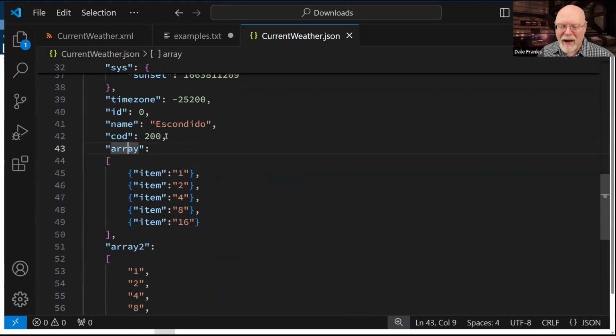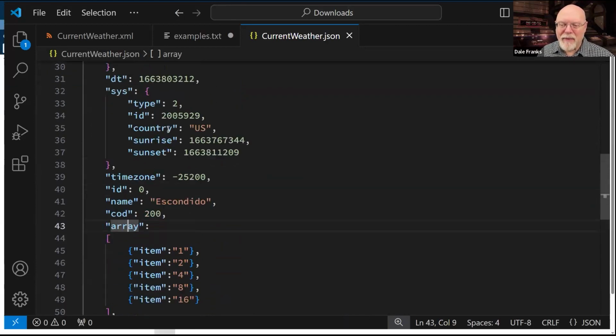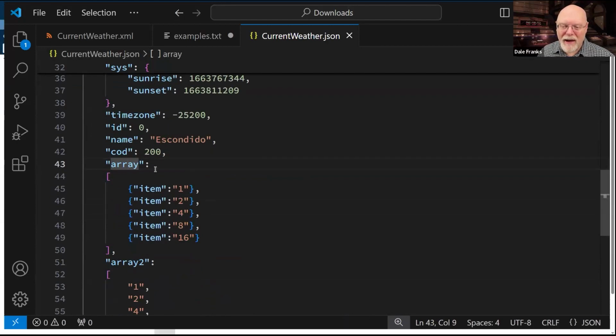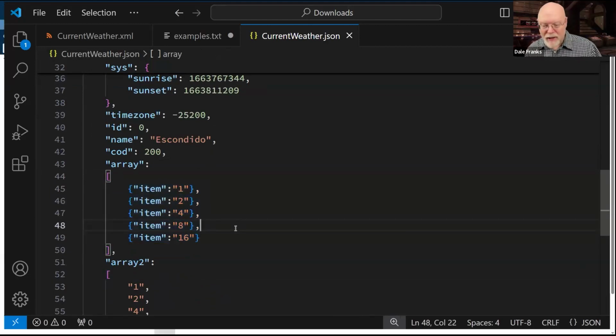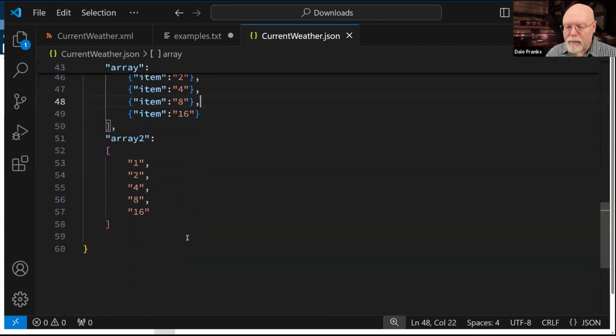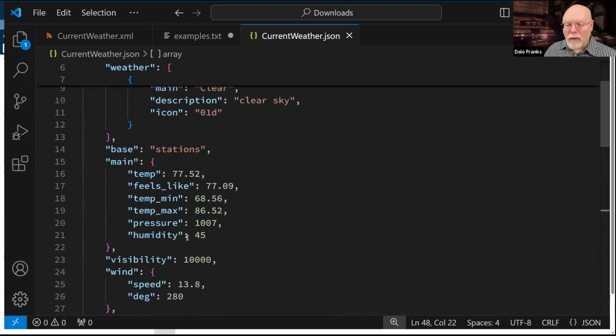Down here, I have a better example of an array. So I have a node here that is named array, and here is my array marker, and this array has 5 items in it. Each one of these items are named, obviously, item. Now, this is kind of cool.